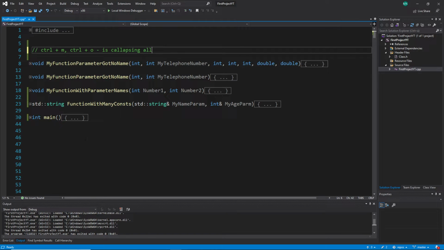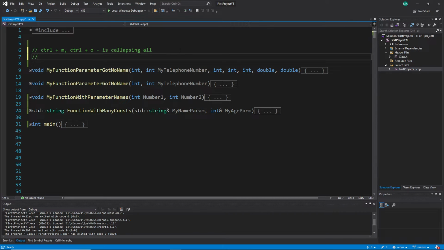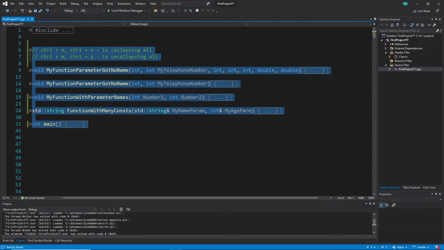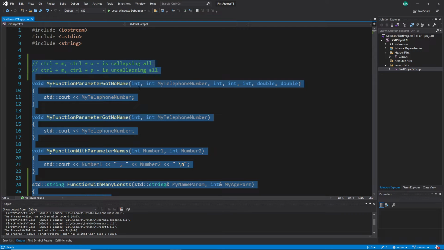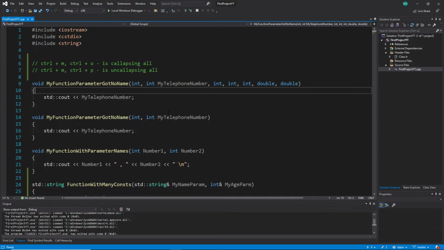And then you perhaps want to uncollapse all again, so open up all again. Let's make Control M again, but this time Control P in my case, which is uncollapsing all. And now I test this. I press Control M first, and then Control P, and you see it opens up all again. And this is a nice feature.